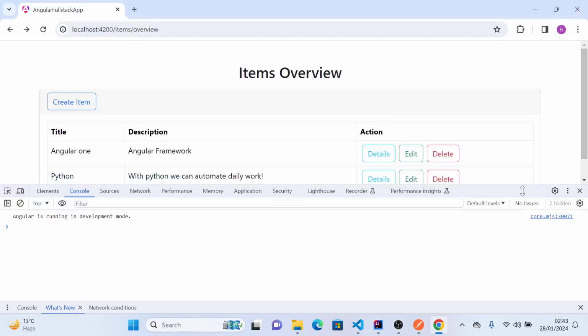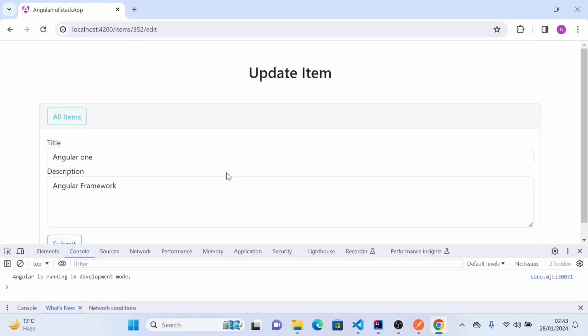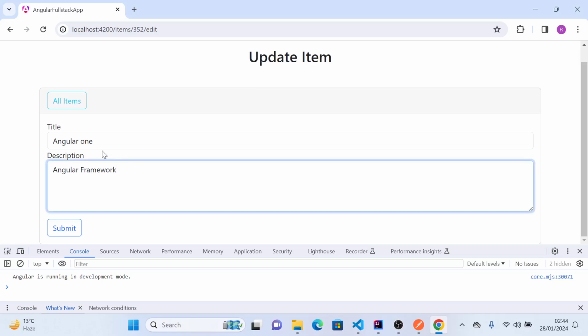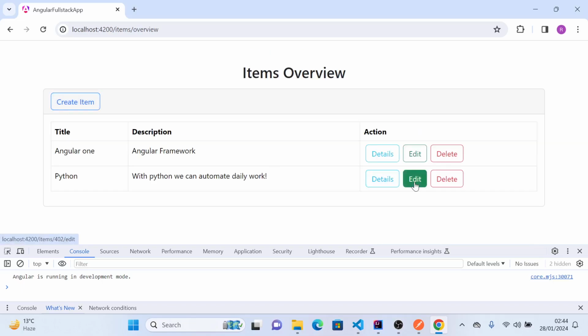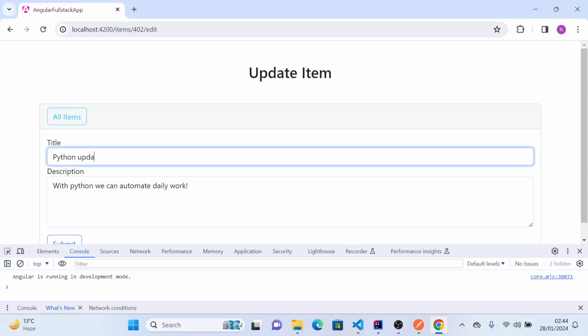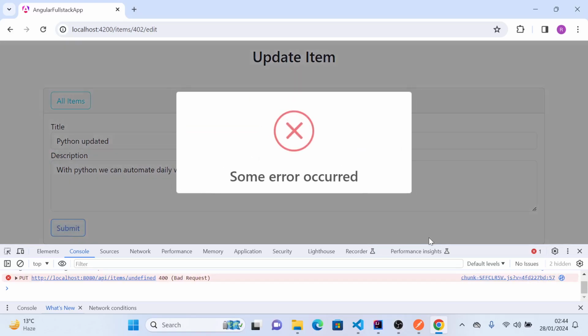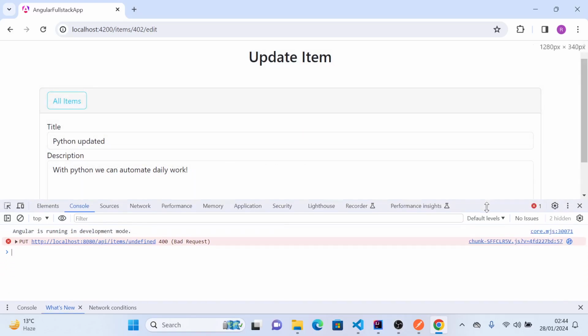There you go. We have the application. Now we click on edit and we see it has populated the data. All items, edit, it has populated the data. Let's update one. So we'll say updated, submit. It says some error occurred. And why is the error?